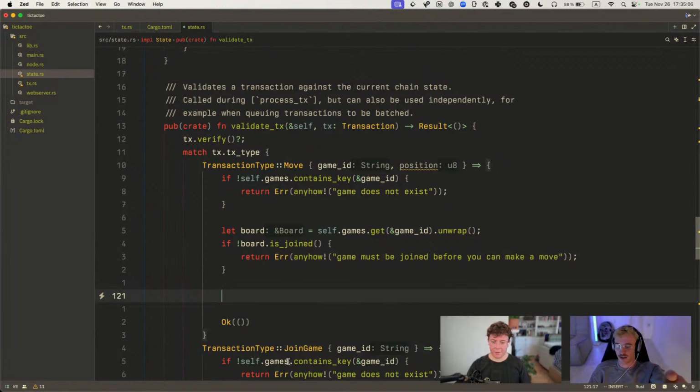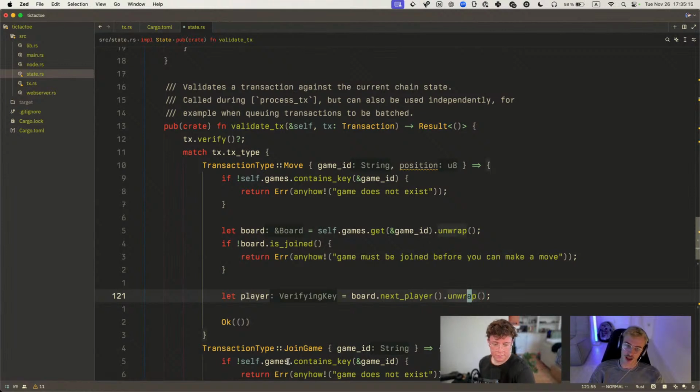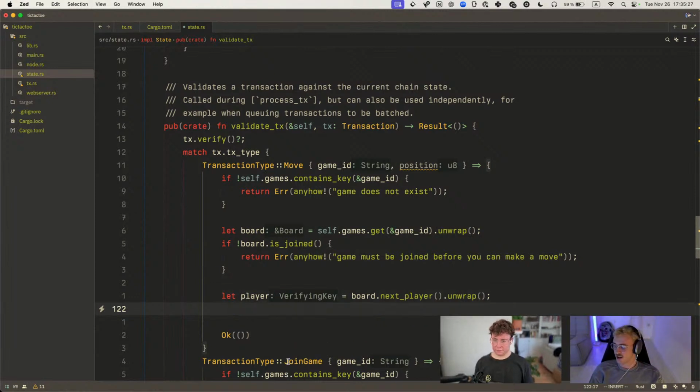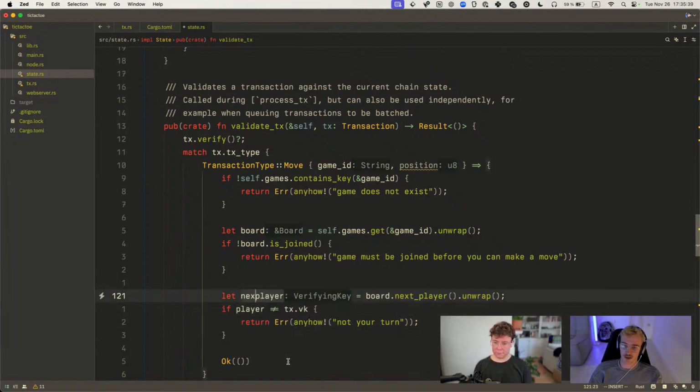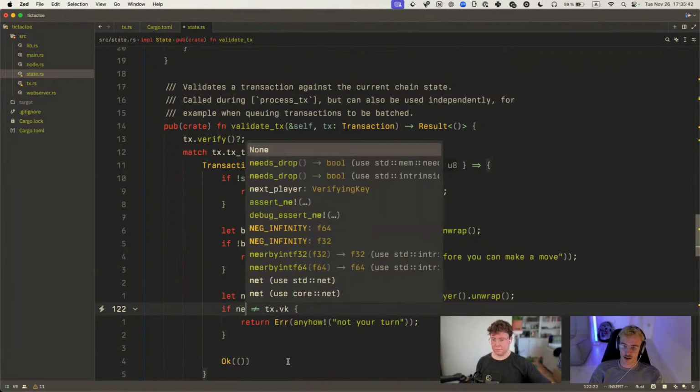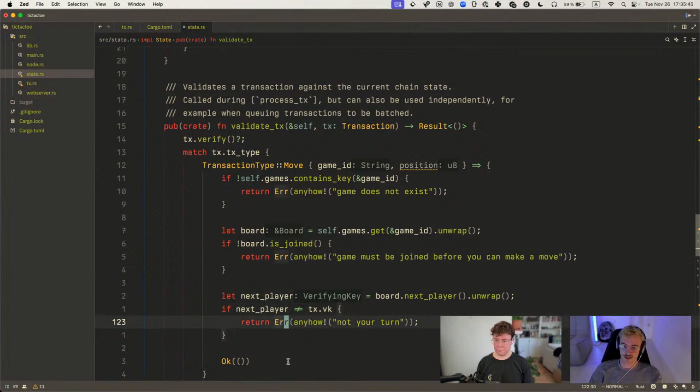You shouldn't be able to make a move if it's not your turn. Right, if it's odd or even, and you're even. Right. So we say let player be the next player. And we unwrap here because it's an option again. So at this point, we can unwrap because we know that the board is joined. If it wasn't joined, then this would return none and it would panic, which is not great. But anyways, we need to make sure now that the player that we just got, like the next player, maybe I should rename this to next player. If next player is not equal to the signer of this transaction, then we need to tell them it's not their turn. Yep. All right.